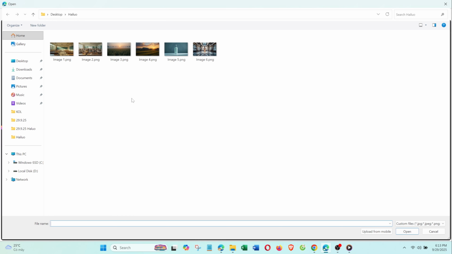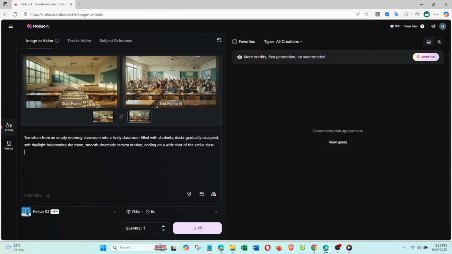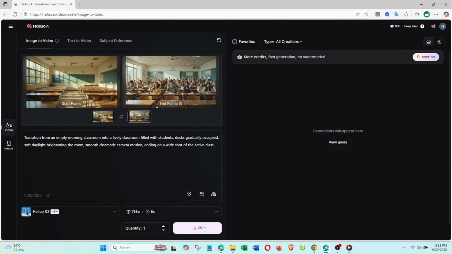First, upload the start image. Next, upload the end image. Then enter a prompt describing the motion. Select the duration, for example 6 seconds, and the output quality. Finally, click Generate, wait for rendering, preview, and download if you're satisfied.